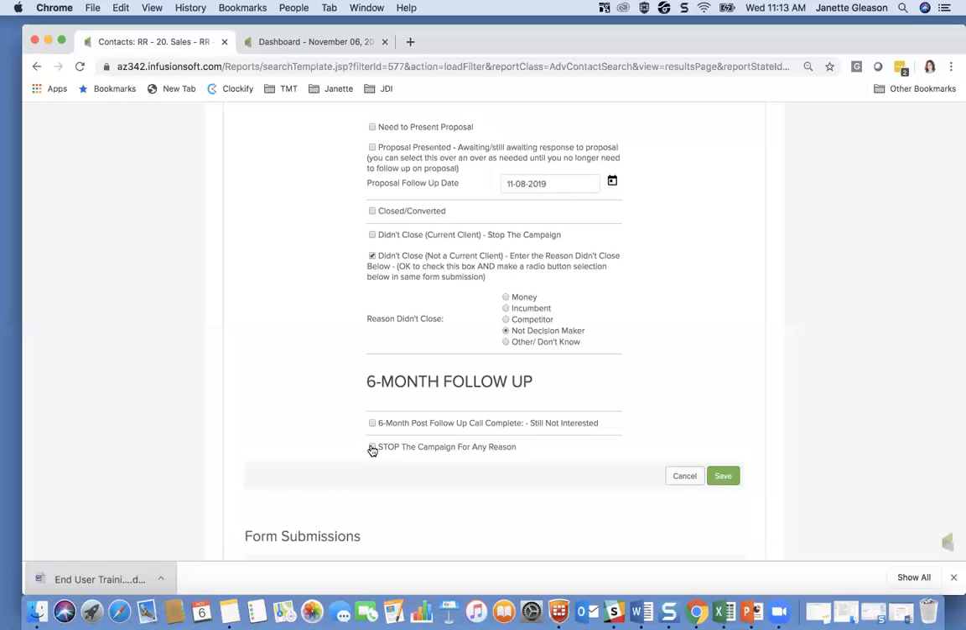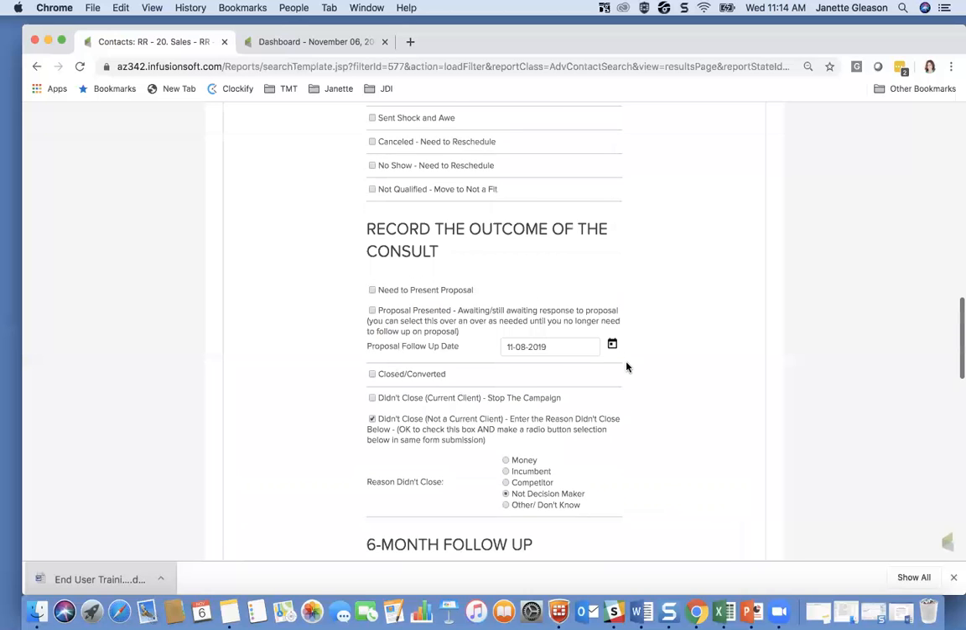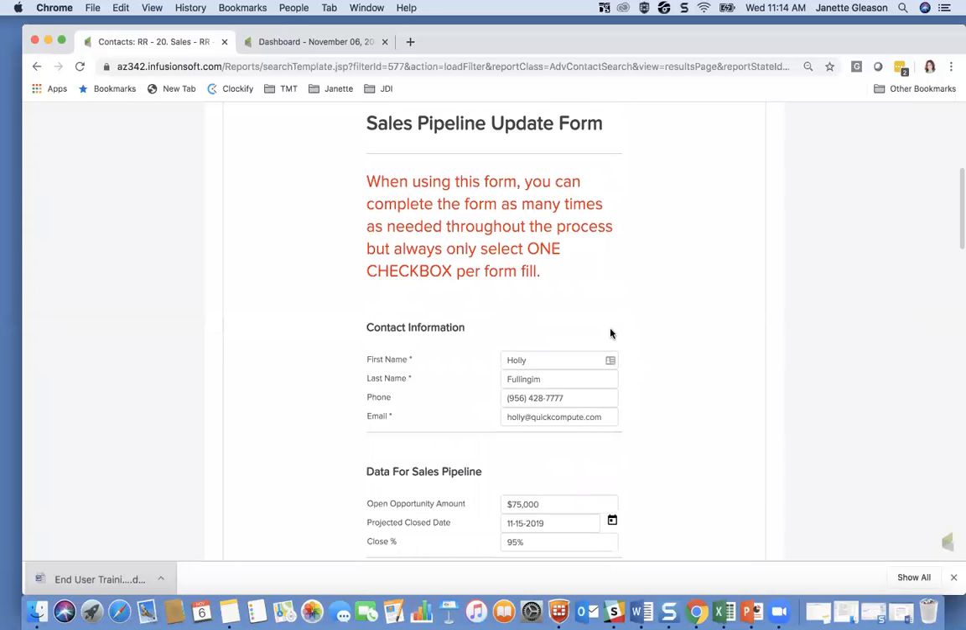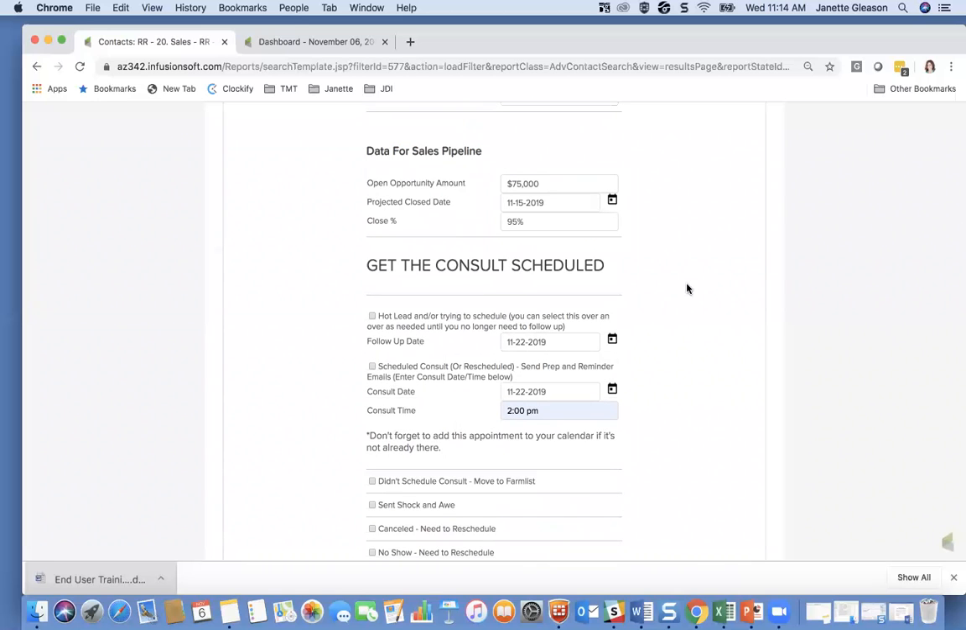Finally, the last selection is to stop the campaign for any reason, any other reason than what you see above. It's our emergency break. If you need to just remove a contact from the campaign, you can make this selection and it will stop the campaign. It's not going to indicate any history or reasons why the person was exited from the campaign, but that is an option for you. Please refer to the end user training guide as you begin to use this update form and your dashboard widgets for your sales pipeline, so you know exactly what's going to happen with each selection made.